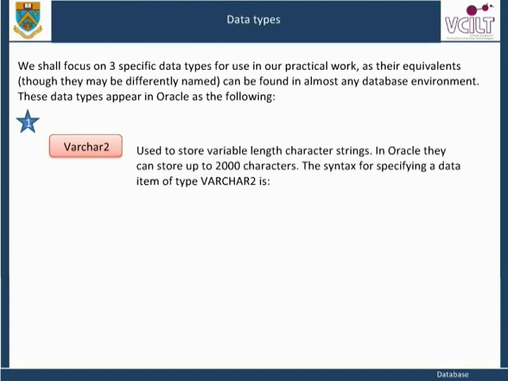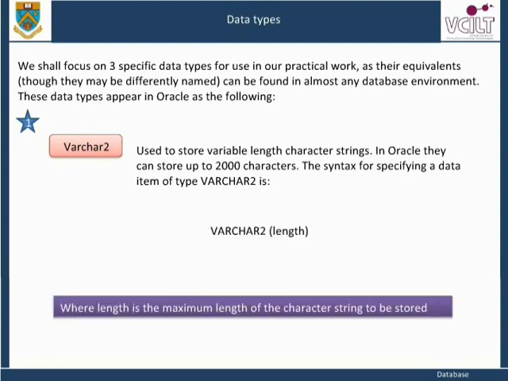Varchar2 is used to store variable length character strings. In Oracle, they can store up to 2,000 characters. The syntax for specifying a data item of type varchar2 is varchar2 (length), where length is the maximum length of the character string to be stored.